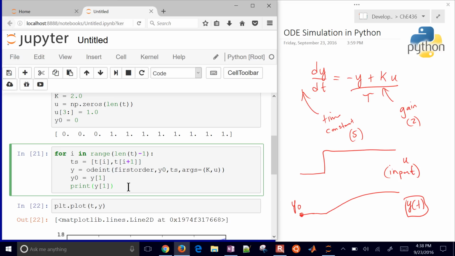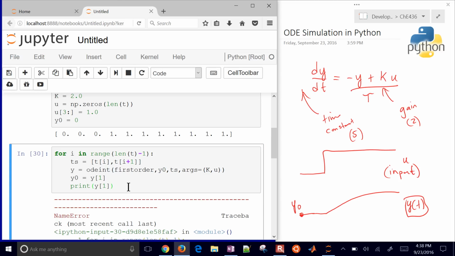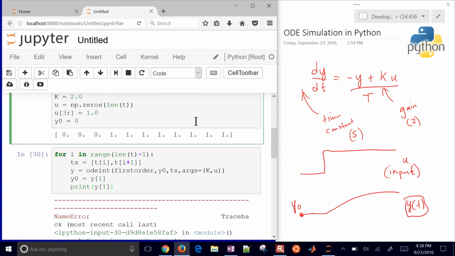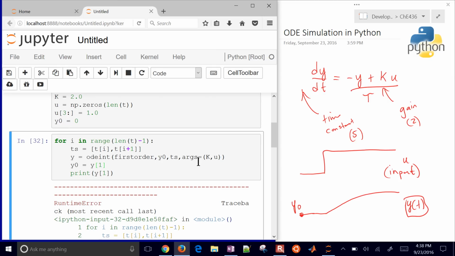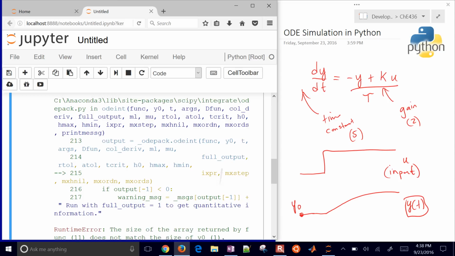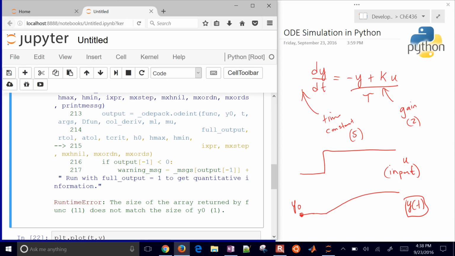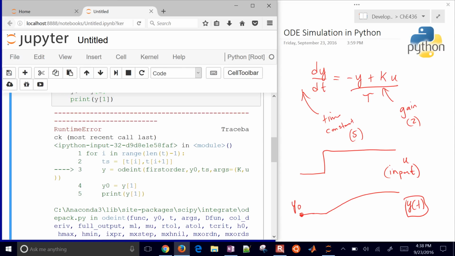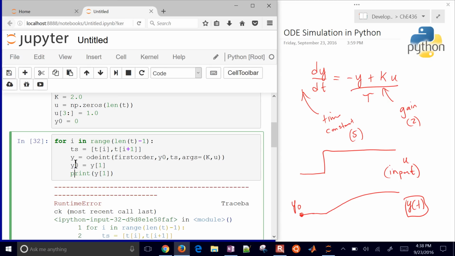So let's go ahead and print out y1. We have y0 not yet defined. I forgot to run this one up here, and then let me run this one. Size of an array returned by f does not match the size of y0. Let me go ahead and print. I've got some other error here. Let me check this one out, and print y1. I've still got one other one.